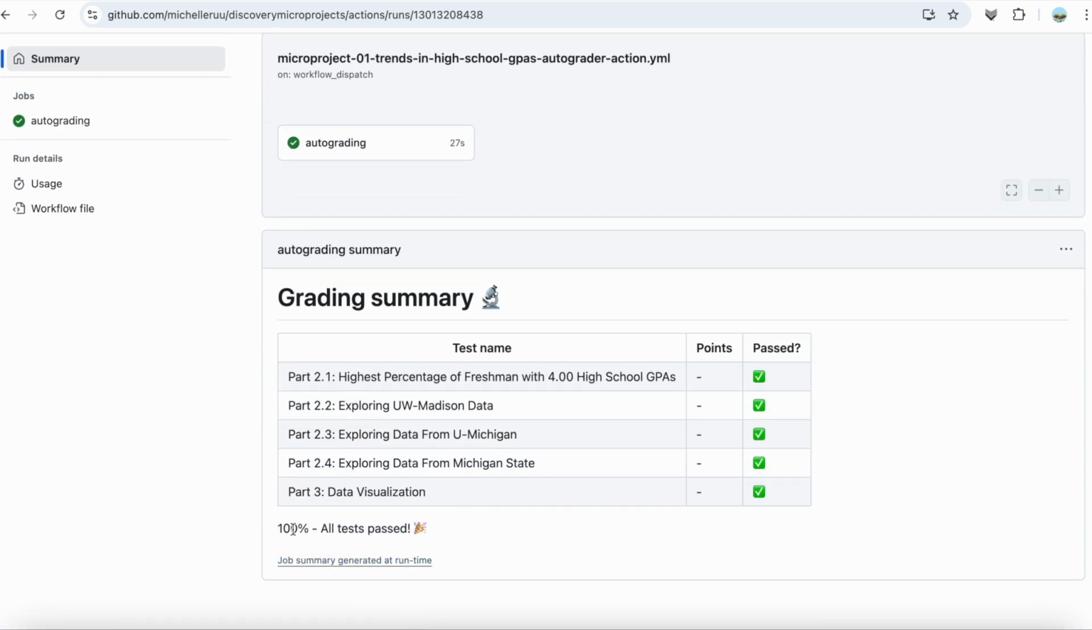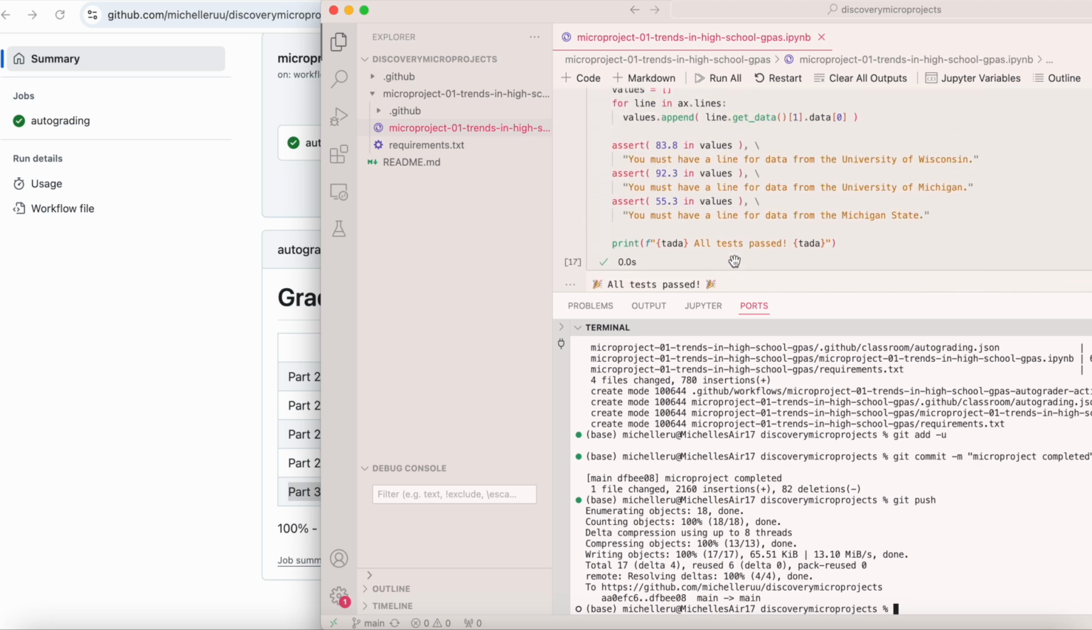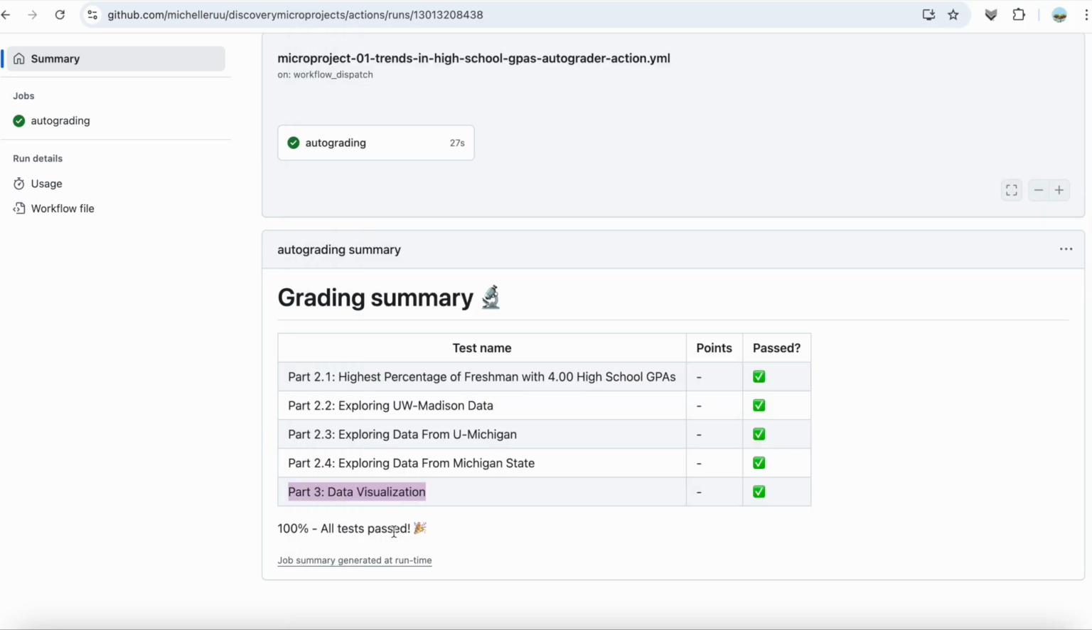And oh my gosh, look guys, we got 100%. Wow, and it looks like we've passed all of the different parts. And so if this is ever not a green check mark, we could probably just go back to the specific part. Like if we didn't pass part 3, we can go back to part 3 and see what happened. But we got 100%, so that's a good sign.